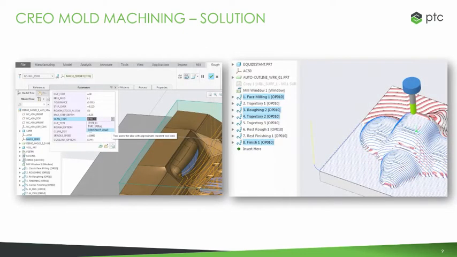PTC's solution to this is the Creo Mold Machining Extension, which provides specialized 3-axis machining capabilities inside of your Creo environment for toolpath generation and simulation. This solution provides specialized NC machining capabilities that are optimized for mold, die, electrode, and prototype 3-axis machining. So, machining tools with mold and die machining in mind. A lot of really high precision, easy to use tools.